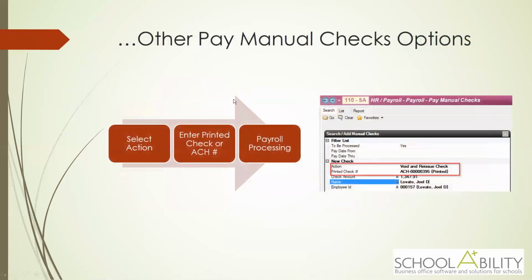Within this process, just like when we're creating a manual pay, it's the same activity, except on the action, you'll select the applicable action item, and then you will enter the printed check number. That could be the check or the ACH number. Then the system will automatically bring up the check amount, the name, and the employee ID. After you close that, you'll go through the regular process of payroll processing. I'm going to go through an example of that.